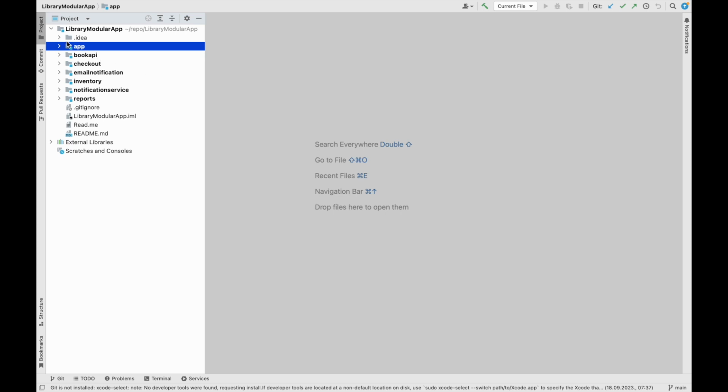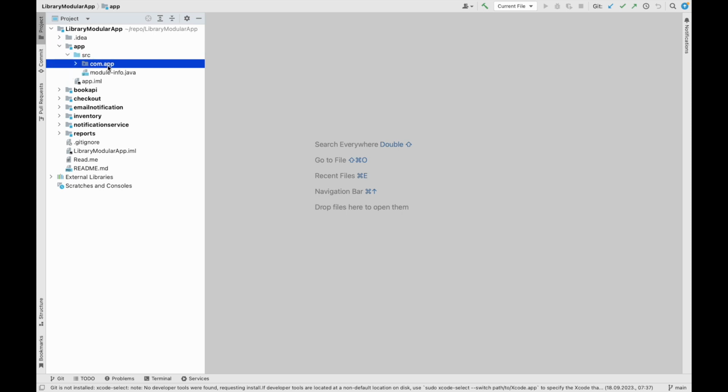So for example, we can go to app module, which is our main module. This is the application. And now if I expand this, you can see that I have one package. Under this I have a source folder, and in the source folder I have one package. So this com.app is a package. For this example, I only have one package per module, but of course you can have as many as you want. And then we have this module-info.java. So let me now show you the modules one by one, and I will actually start with book API.